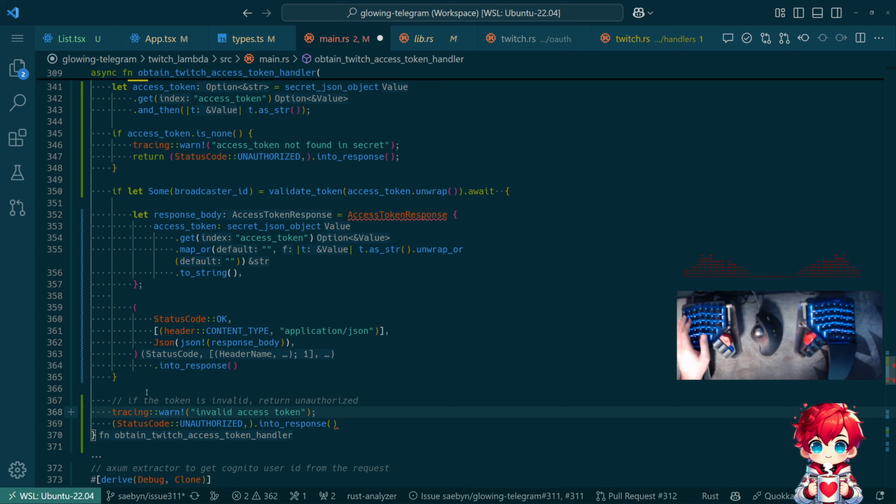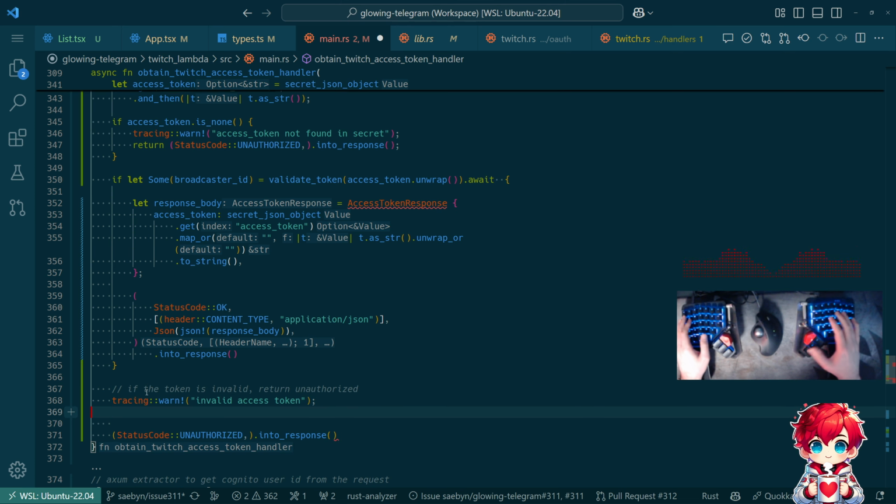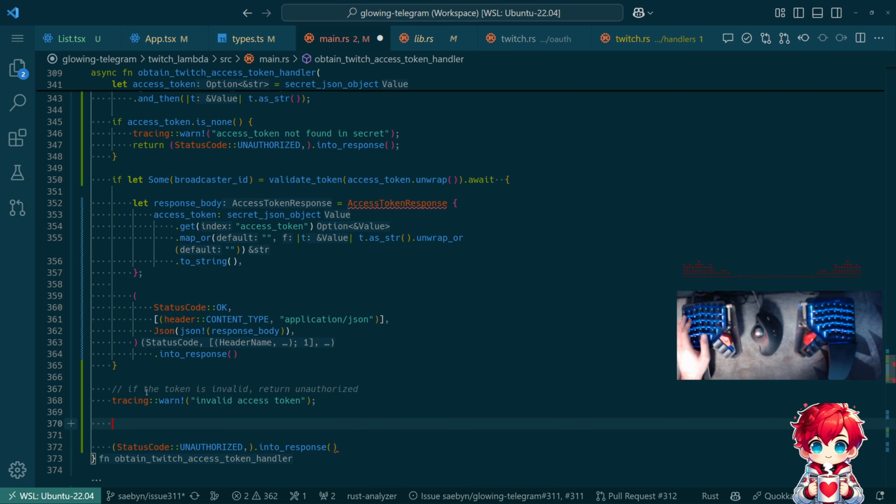Is this what I want to do? Does this make sense, right? So we're going to validate the token. We're going to call the Twitch API that's going to validate that this is still a valid token. If it's not, then we want to return some kind of error. We also probably want to clear the token from Secrets Manager. Prevent us from getting even that far.